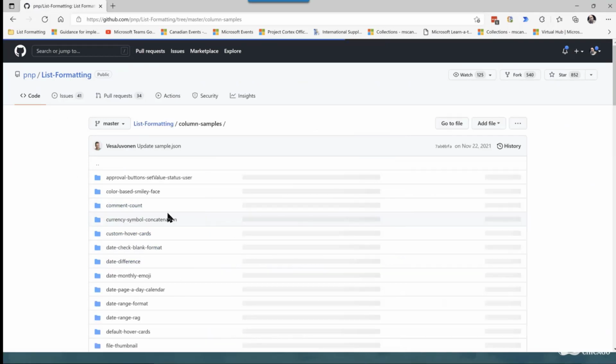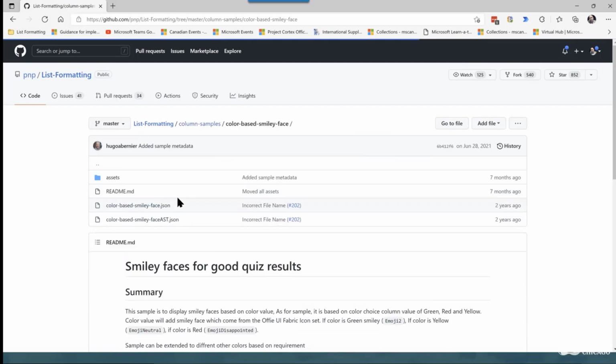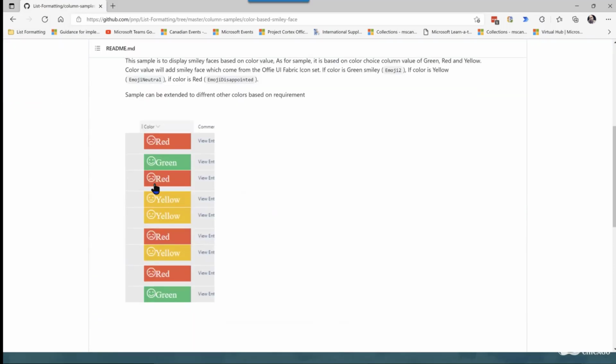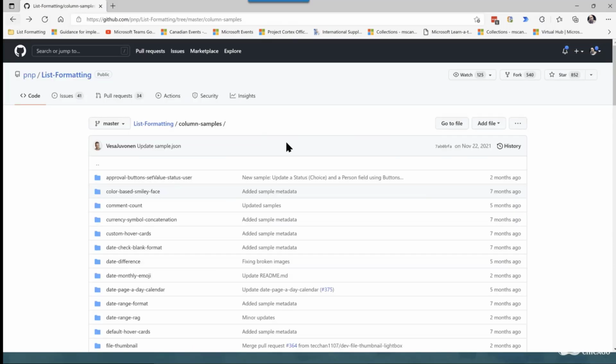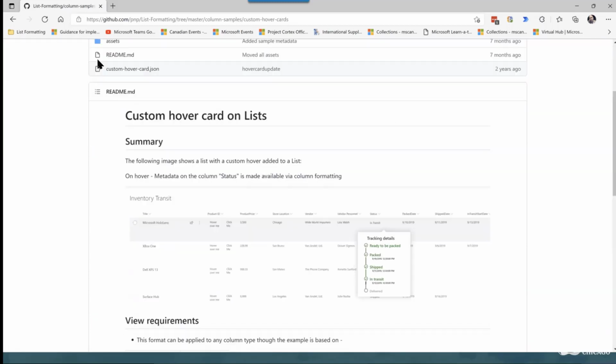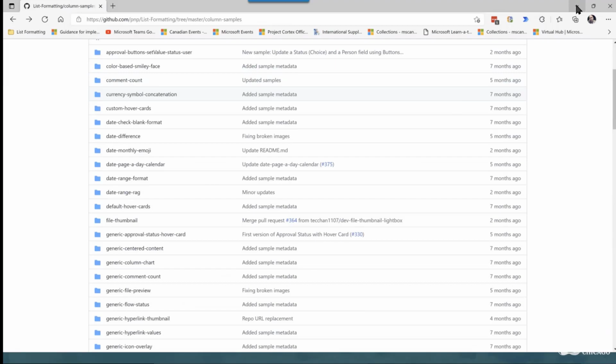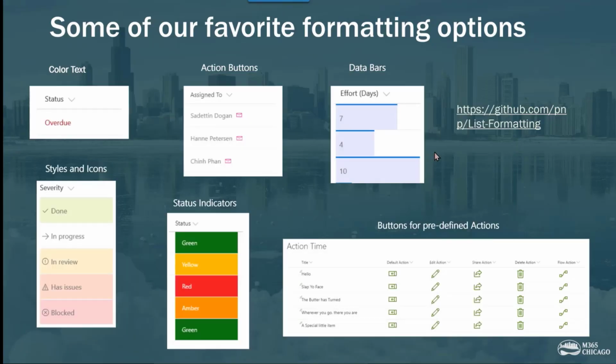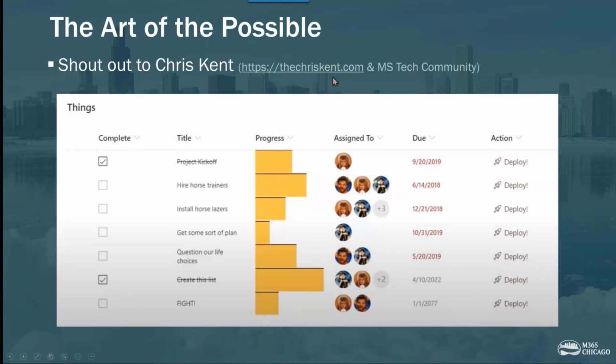So when I go into column samples, let's say I want a color-based smiley face, right? So there's an example of how it could look. Let's say I want a custom hover card. This is an example of how it could look. So all these are ready and easy to use for you to assign and start using. If Microsoft does not have out of the box what you're looking for, and I'm going to go to some of the out of the box in a second.